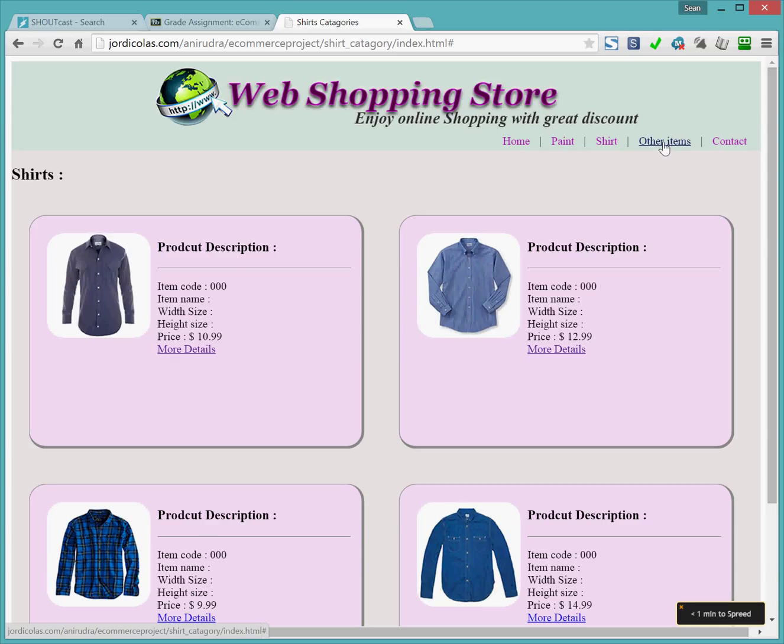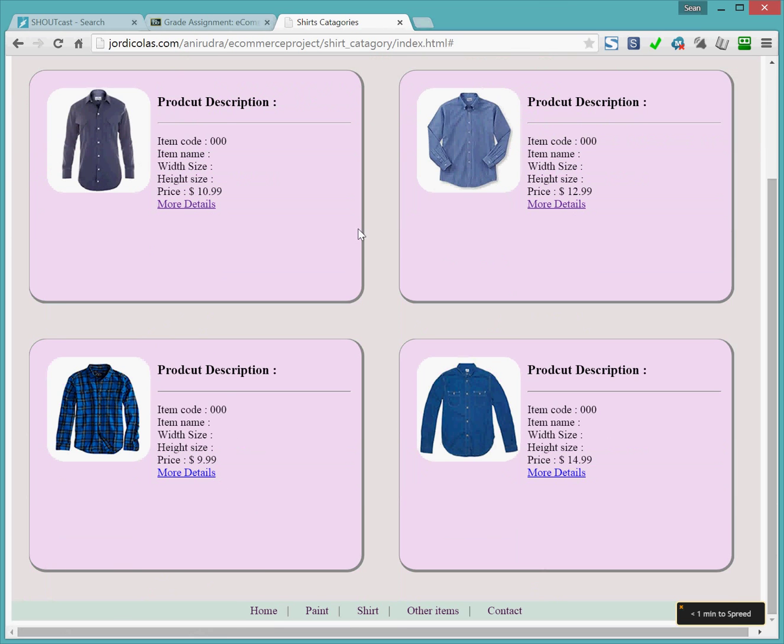Other items appears to be a broken link. It just doesn't go anywhere or do anything, and neither does contact. Now, what I would recommend with contact is you change this to say orders, and you point it to your order form. Okay. And I think if you'll make those corrections, that would be good.